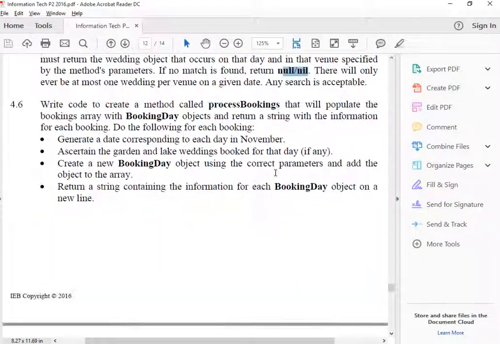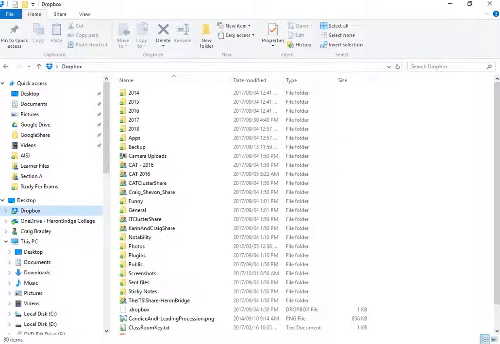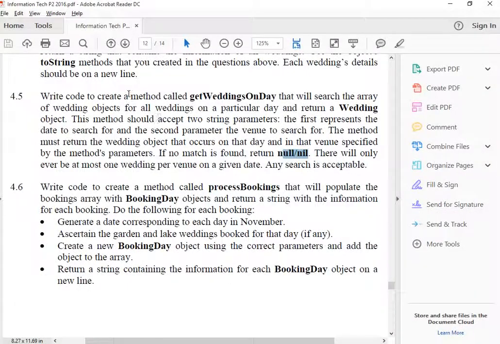If nothing is found, if there are no weddings in there, it should return null. Does that make sense? So here it says, does it say it will return a string, or what does it say it should return? Get weddings on day, which will search the array of weddings for all objects and return a wedding object. Done. Good. Just for interest's sake, I found this very odd that it says all weddings that occur on that day. But there's a lake and there's a garden wedding. They created two objects. But I suppose a wedding will be lake and garden, so it'll be booking both venues, which is just very odd. But that's what it's saying. So it's a wedding object that will return.